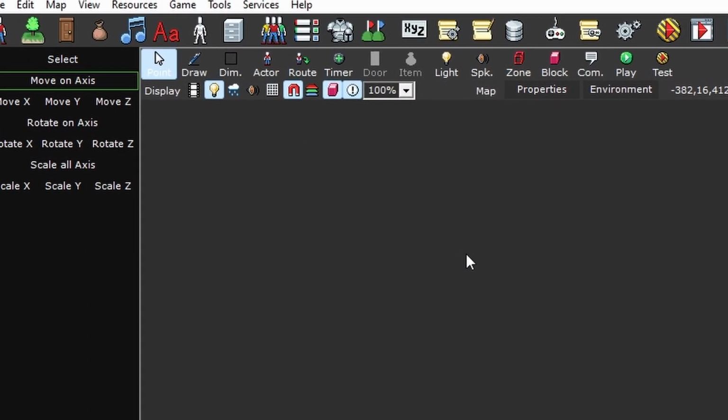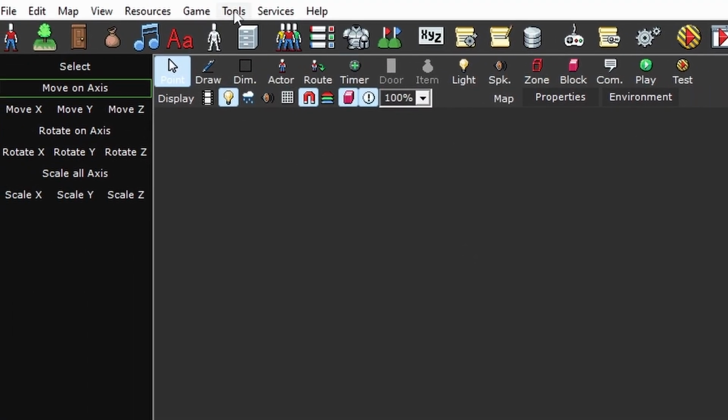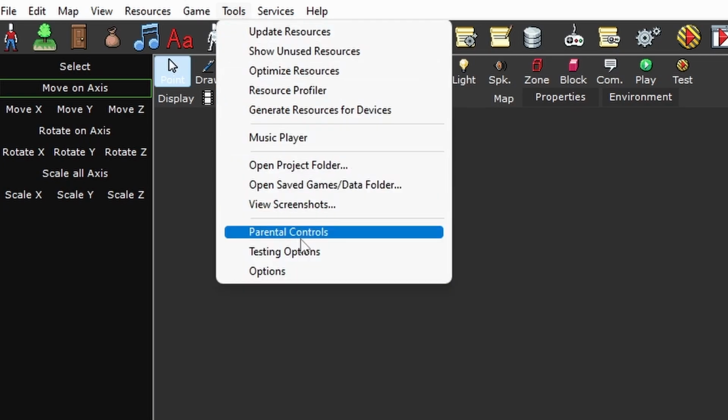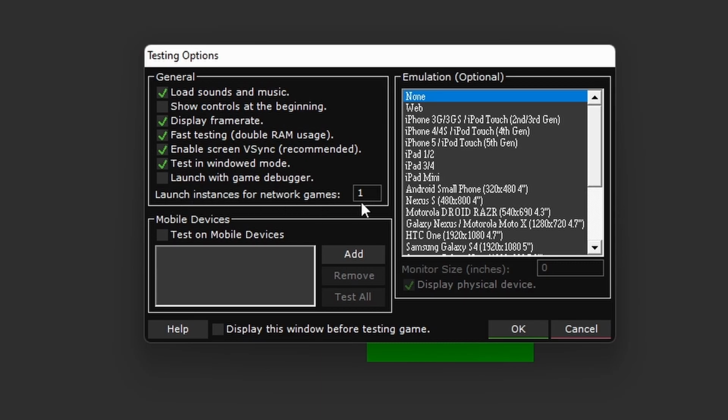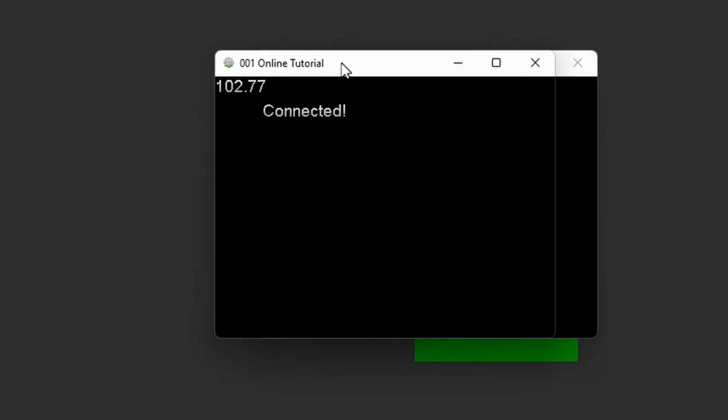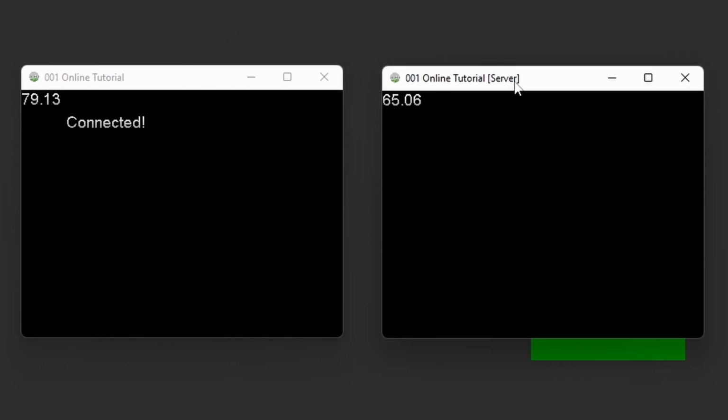We can test it now, but we need to make one final adjustment to the testing options first. By default, launch instances for network games will be set to 1. When you make this 2 or greater, it will launch multiple windows for the different instances of the game. Let's set this to 2 for now. Alright, now we can test the game. And it looks like it did connect. You can tell this one's the server because it's labeled on the border of the window. When we close the client, it triggers the disconnected message box on the server.